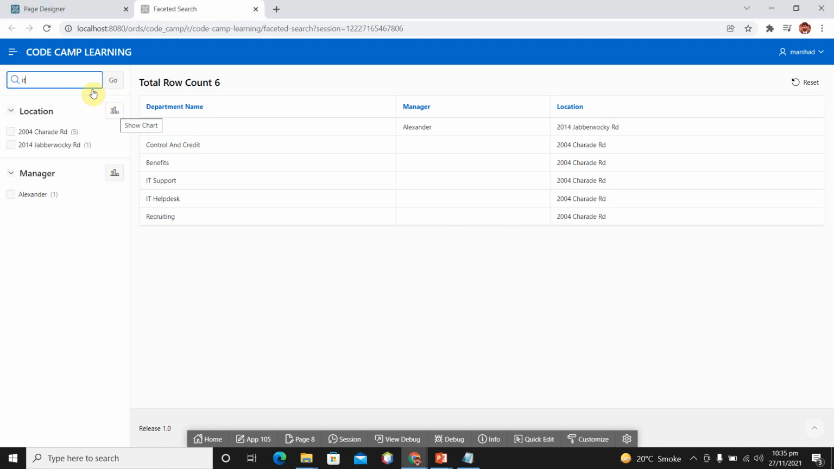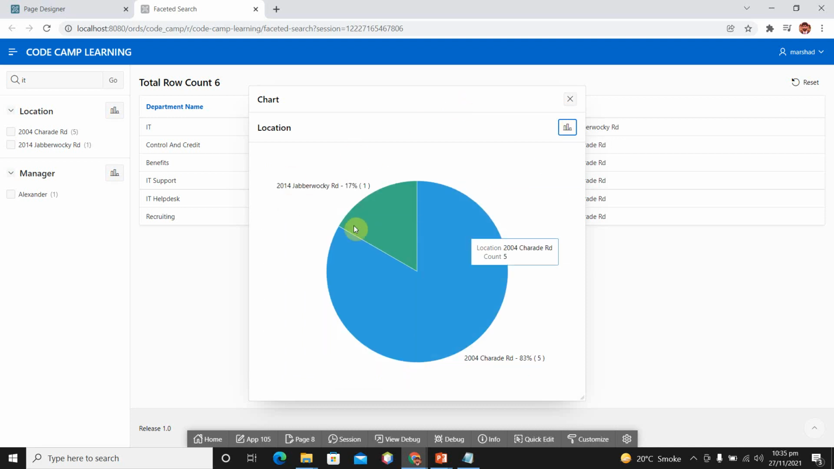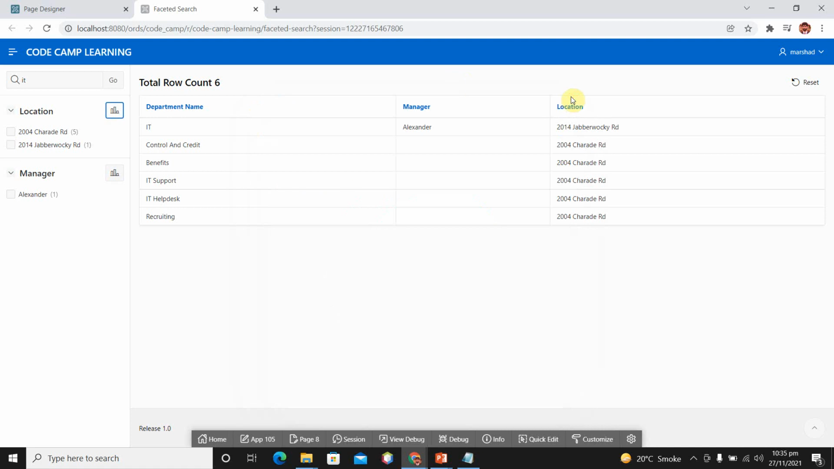Here we have the option to show as a chart. Click on show as a chart. So here we have a chart based on location. Here we have another option: if you want to see it as a pie chart, click on it. So our results will be shown in a pie chart. So this is all about faceted search.